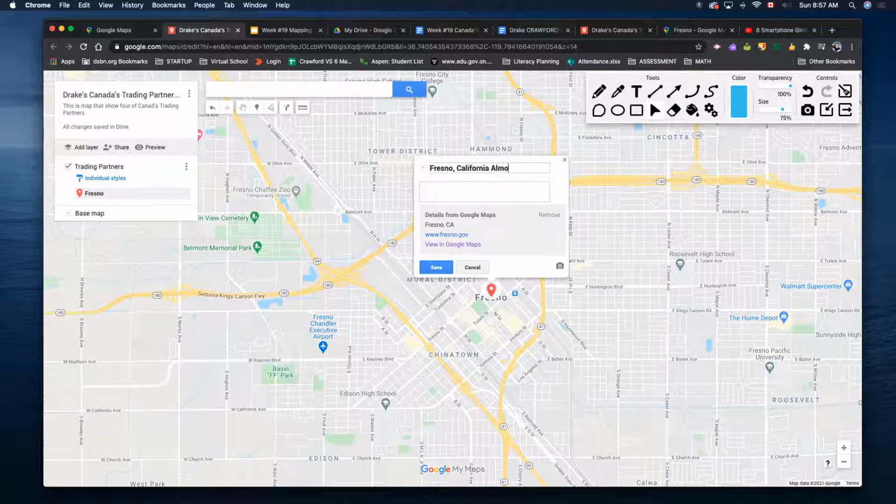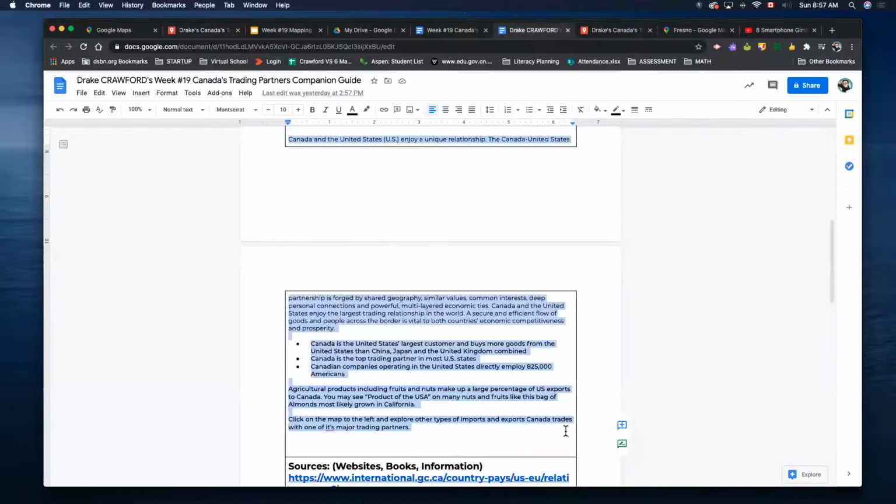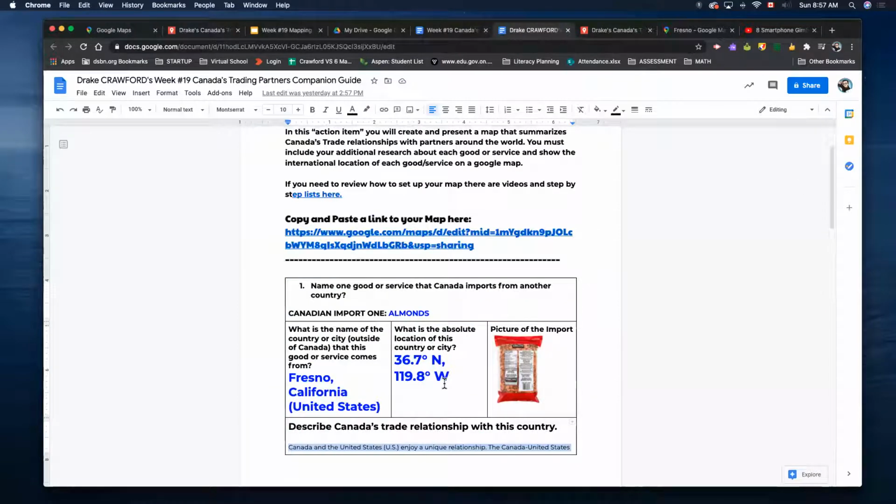Again, I'm mentioning the good that comes from that particular area that Canada imports into. So now I've got this box here. And what I'm going to do is switch my tab up at the top to my companion, which I should have open already. And if you notice, I've already done the research.